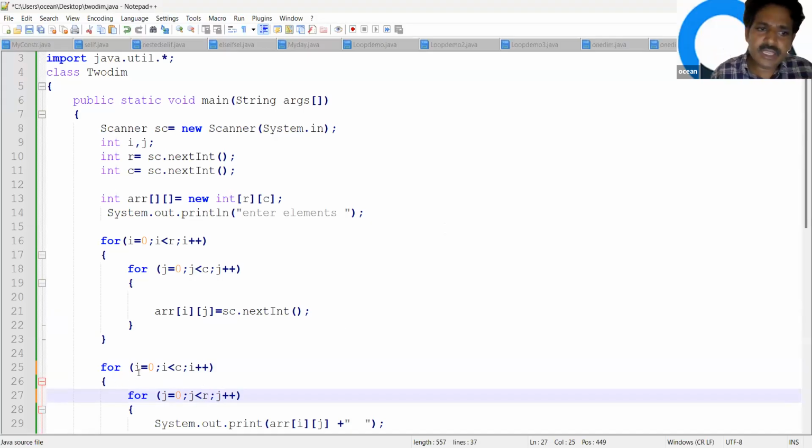So my code is: for i equal to 0, i less than c, and for j equal to 0, j less than r. This is the modification I have done. Now I would like to save this and run this program again. The command prompt has to be shared.